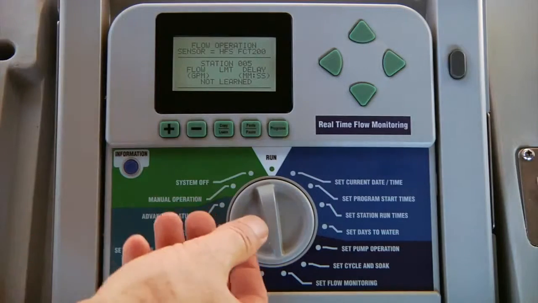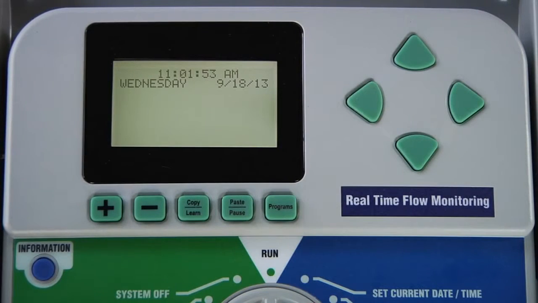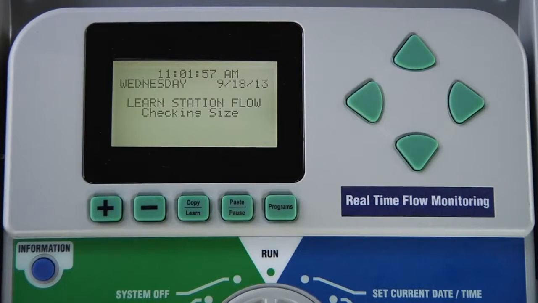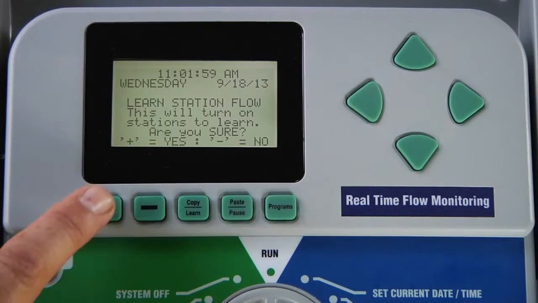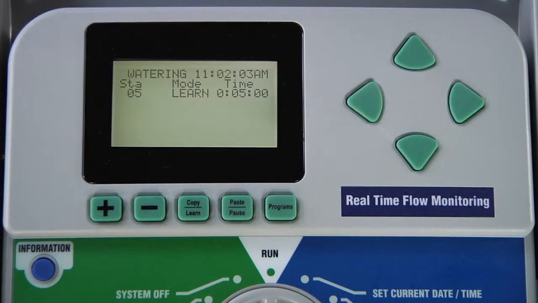Once the station is set to not learned, turn the dial back to the run position, and we'll use the copy learn button to initiate the flow process. You'll have to hit plus to verify that you want to start the process, and that way the controller will only learn flow for that one zone that was set to not learned.